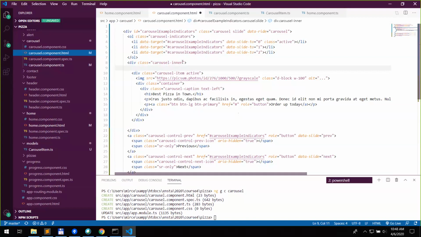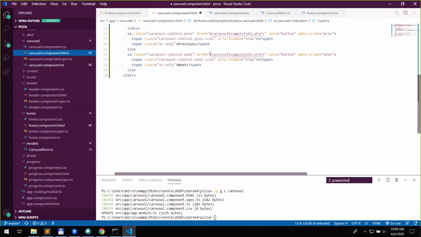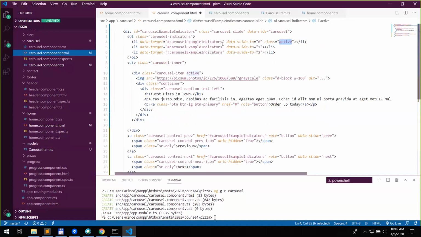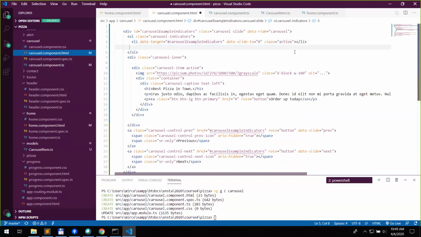What else? Some other thing that is going to bring a bit of complexity is that you see that the first element here and the first element here, they have the class active. So for the first element, we need to specify the class active. So let's start with the indicators here. Anyway, to iterate, let's first remove all of this because we only need one.